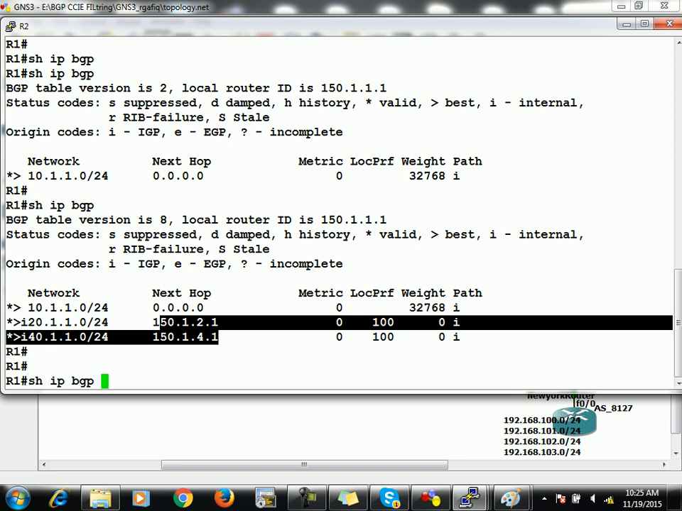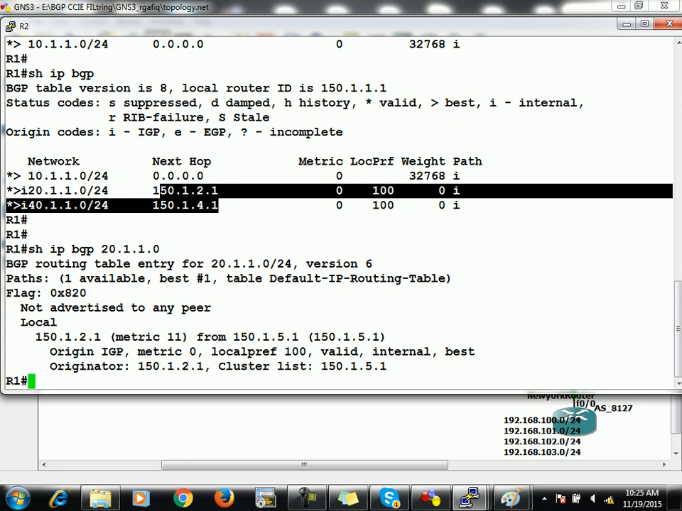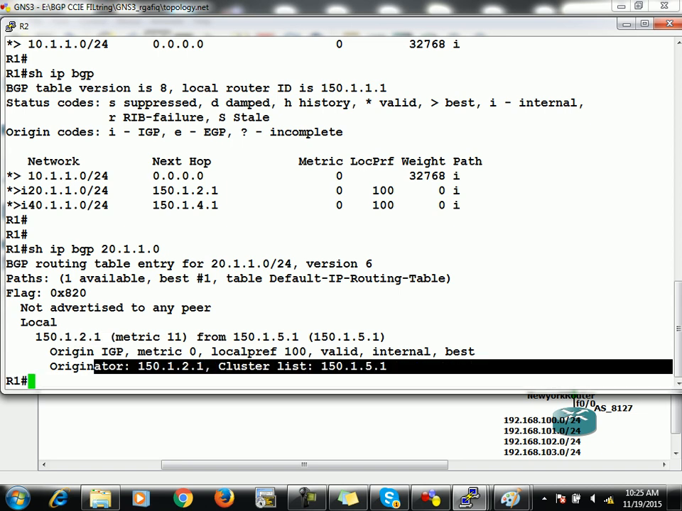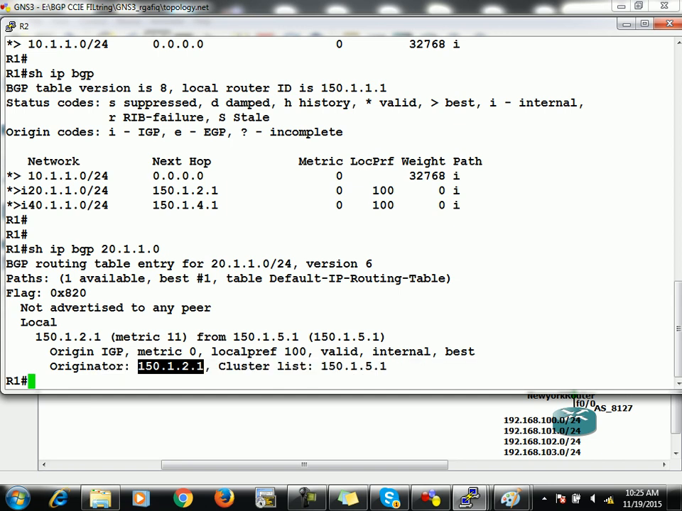However, if you open them, show IP BGP 20.1.0, you can look here that in actual it is given by R5. Next hop is this, and there are two new things now: originator ID and cluster list. So originator ID is the router ID of that router from where the route reflector received the prefix. So who is the route reflector? R5. R5 was receiving this prefix from R2. That is why R2's router ID has been defined as the originator ID, and cluster list is the router ID of the route reflector itself.